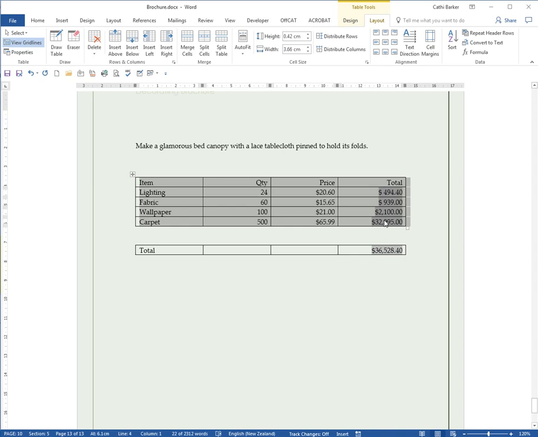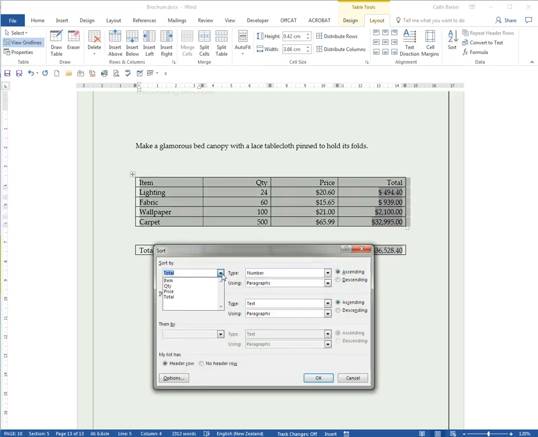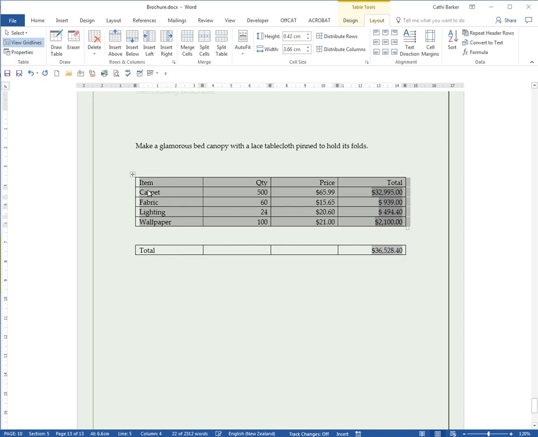And then I might decide, actually no, I'd like to sort by item. So again, you click in the table, you go to your Sort button to the far right of Table Tools Layout, you tell it that you want to sort by the item column, it picks up it's text, and I'll keep it on ascending order. When I go OK, it's automatically sorted from carpet to wallpaper, and so it keeps the information together.